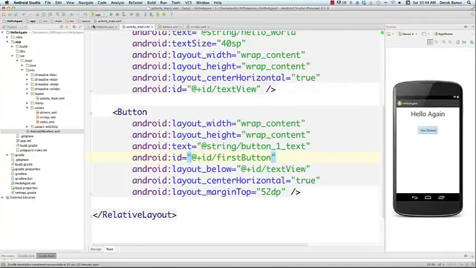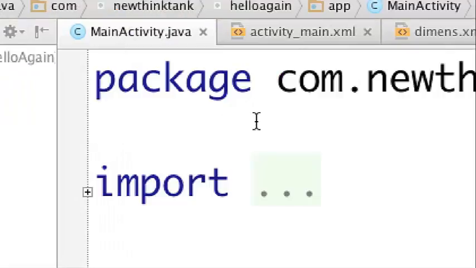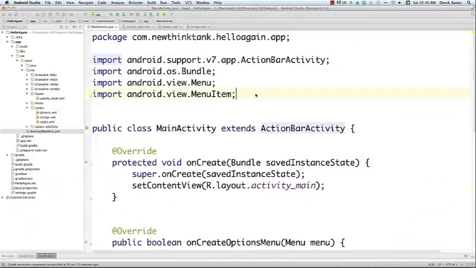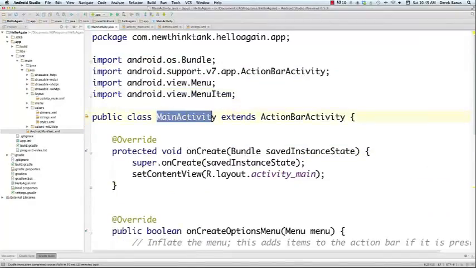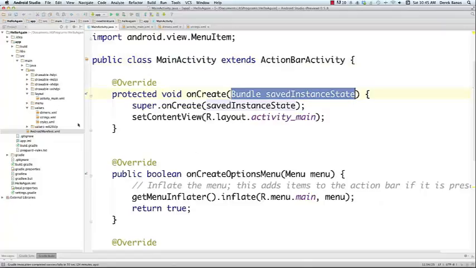And now let's jump over into MainActivity.java and start writing the code so that whenever you click on that button, it's going to interact with the text view. You can see up here all the different files that we are going to be importing. Now, like I said before, the main activity is going to be the main class for your application. The bundle passes data back and forth between different applications, but we only have one, or different activities. Set content view says use activity_main.xml as your layout.